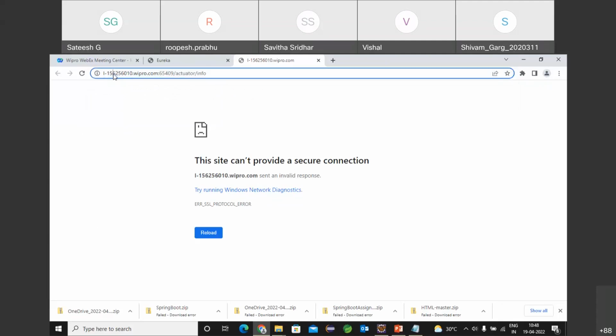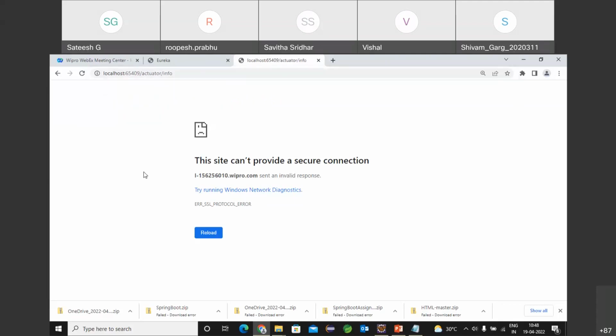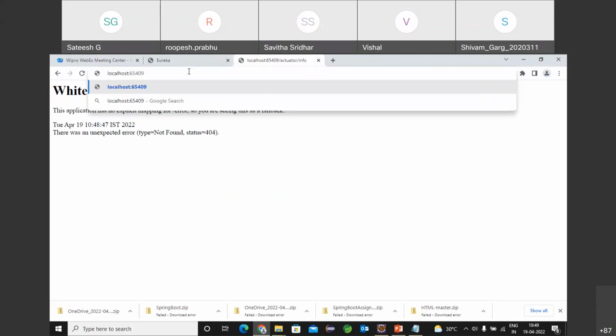It's still failing. Instead of this host name, I will just try to use localhost because it's taken the full computer name. So that might not really work. So I'm just changing it to localhost 65409 and then I will access it. Now you can see that it is working, but actuator/info, I have not given any information, right? So you can see that this endpoint is not enabled. So you can see that 404 error is there. Not a problem. I'll just remove this actuator info.